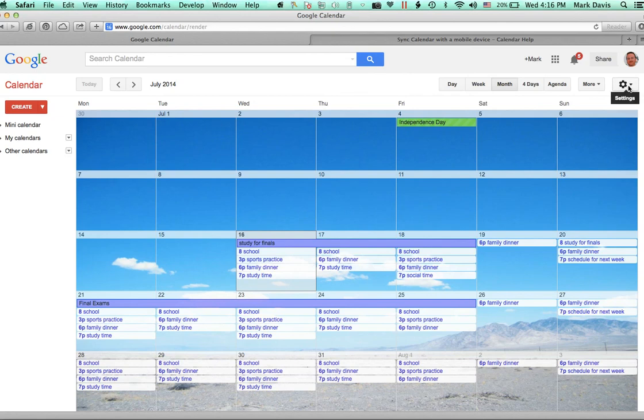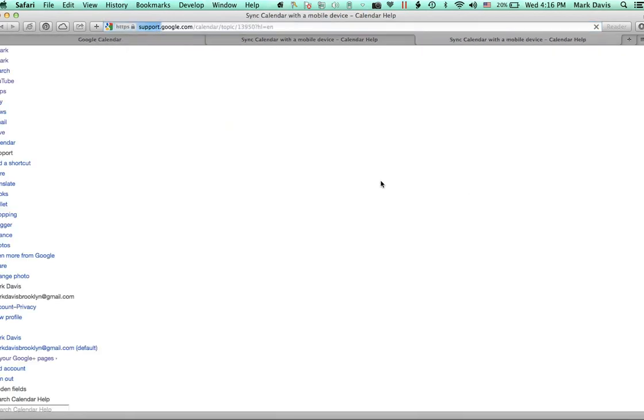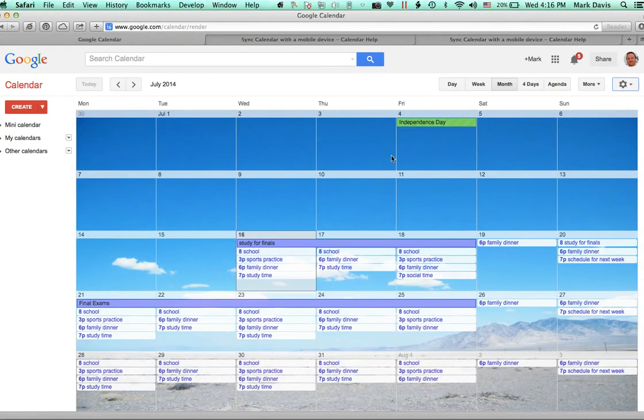So you go into Settings, and there's a button that says Sync with Mobile Device. And you click on there, and it gives you instructions on how to sync Google Calendar with your Android device and with your iOS device. So you can do that, so you always have the calendar with you, and you can play whack-a-mole and delete events as you go through the day. But this is the technique that I use for time management, and it's a great technique for students to use while you're on your college prep journey.